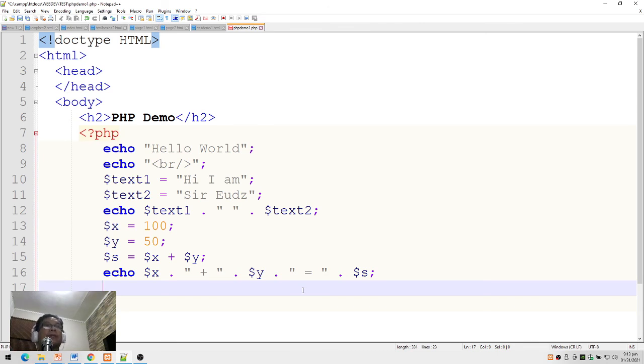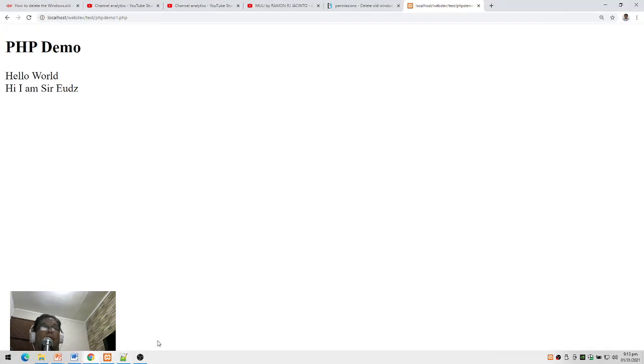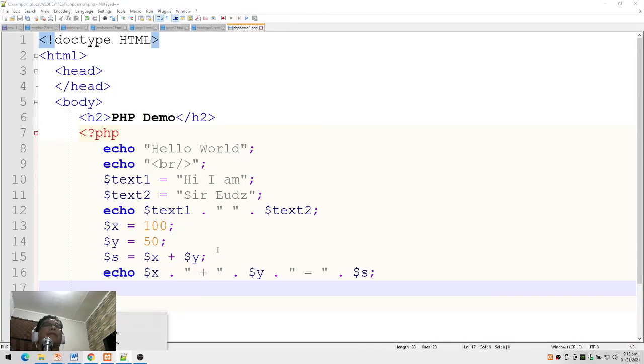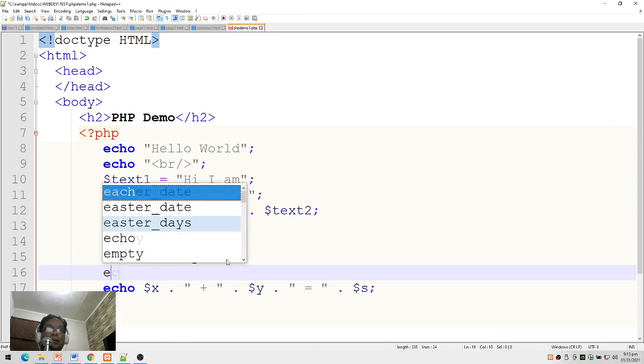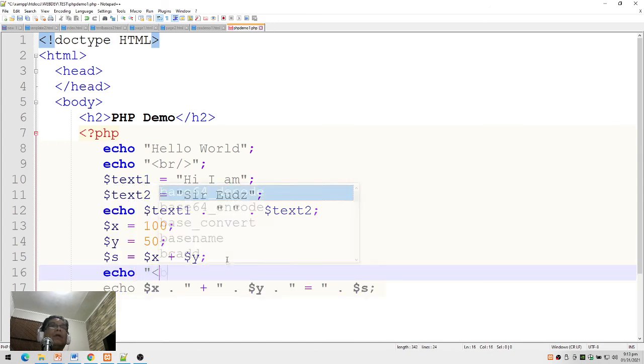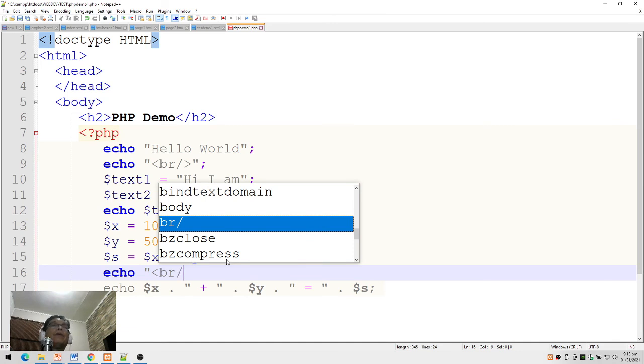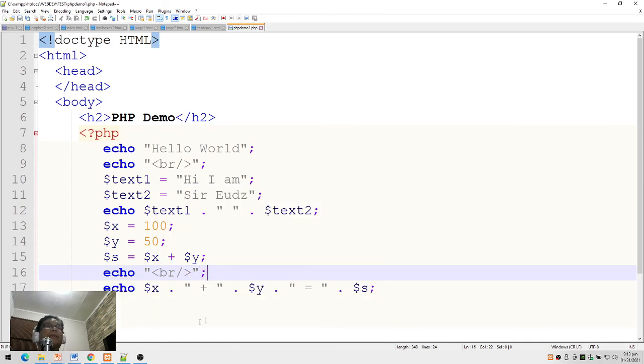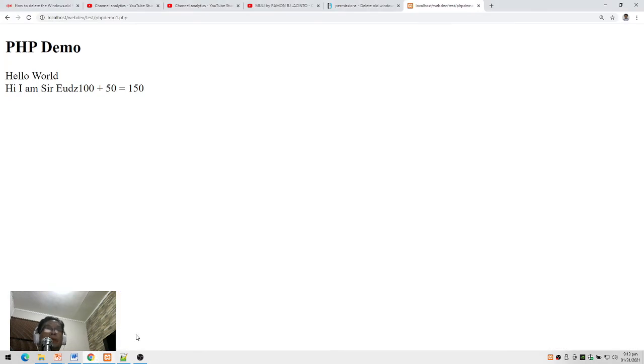So let's try this. I think we should place a BR. You notice it is here, on the same line. So I'm going to insert a BR, maybe before that one. So echo BR. Okay, so 100 plus 50 is equal to the value of s.